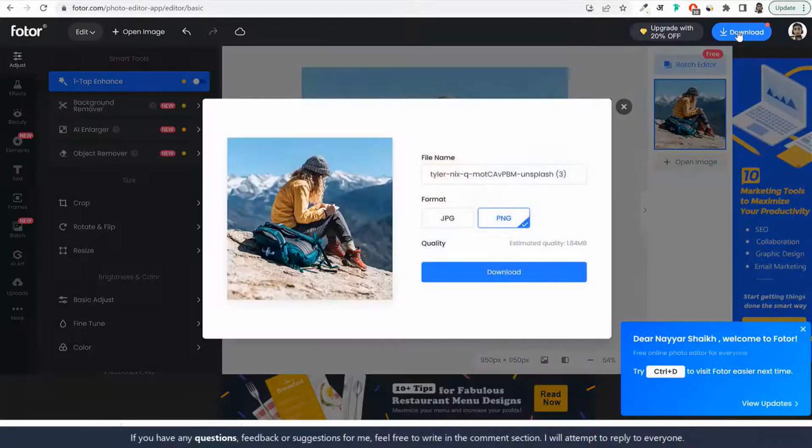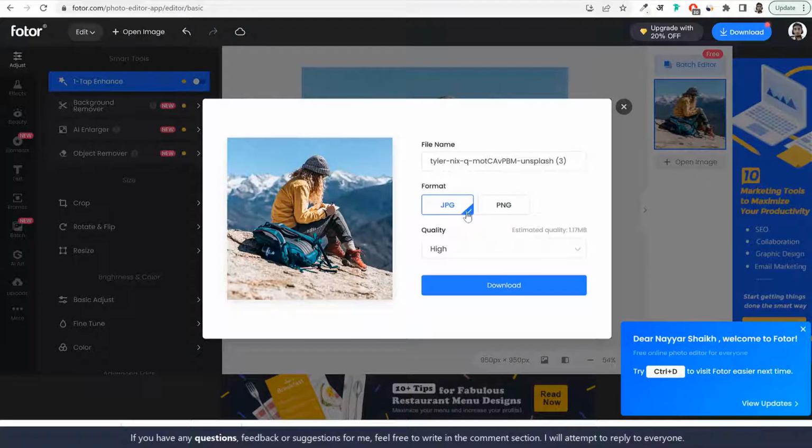Now go ahead and click on download. And after that, you can download it in PNG or you can download it in JPEG format. I want to download it in JPEG medium size. So here, as you can see, this size is smaller.